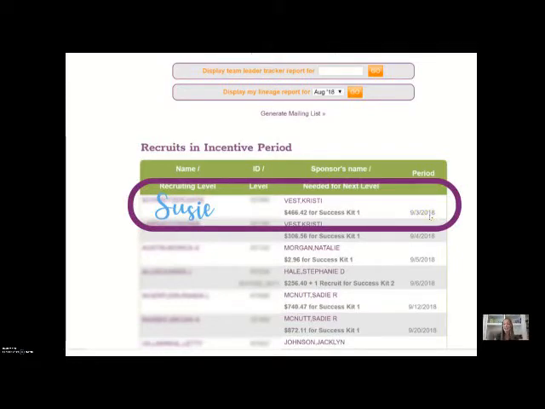So Susie has $466 left, and her incentive period ends September 3rd, which is about 2 weeks away. So I'm going to be sending Susie a message and encouraging her and reminding her what she can get when she hits that Success Kit 1 and make a plan.